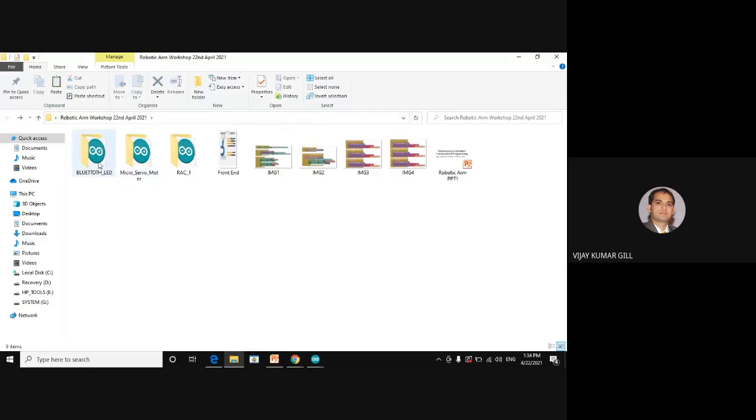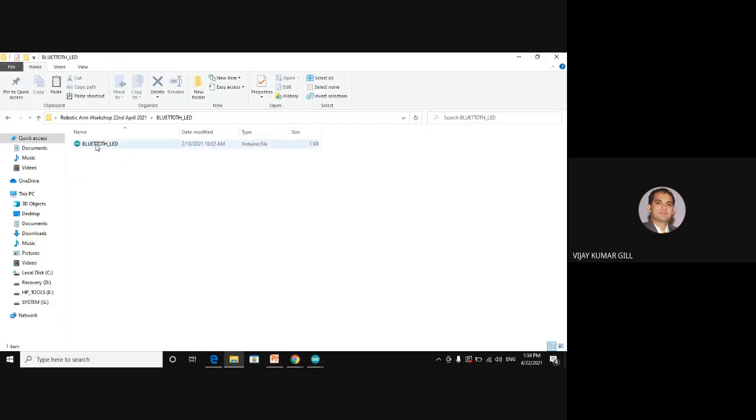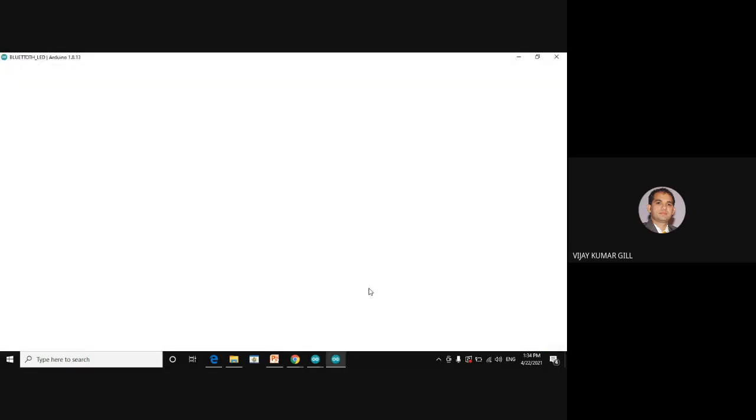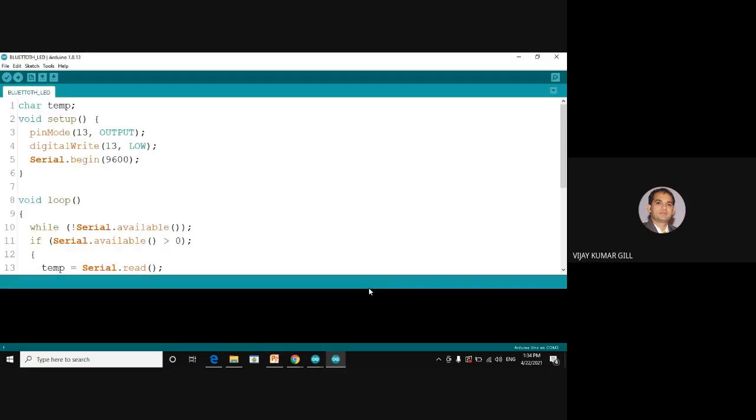Now come to the second part. After the micro servo motor, we are using Bluetooth. This is also an inbuilt program we have used, and we have merged both programs, micro servo motor and Bluetooth, for our requirement. Let's open it. Okay, sir. This is the second program we are using.